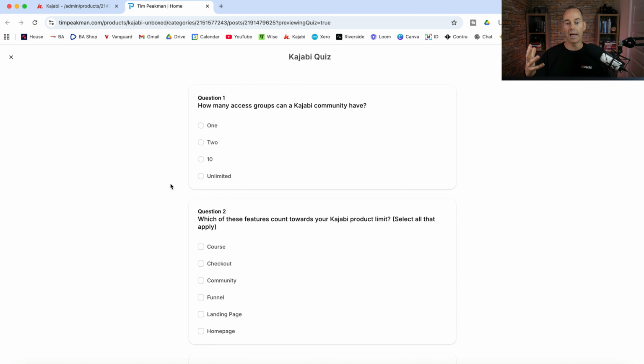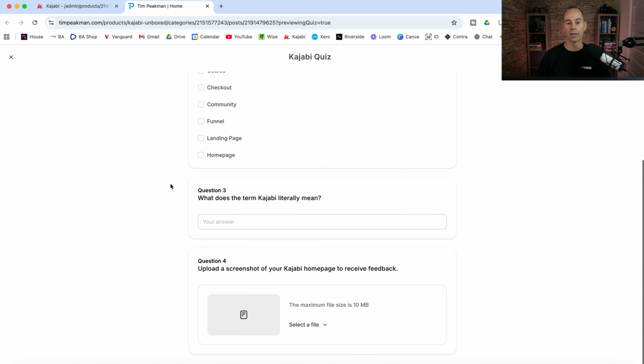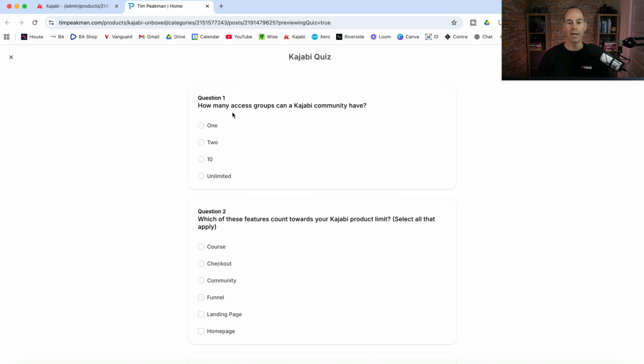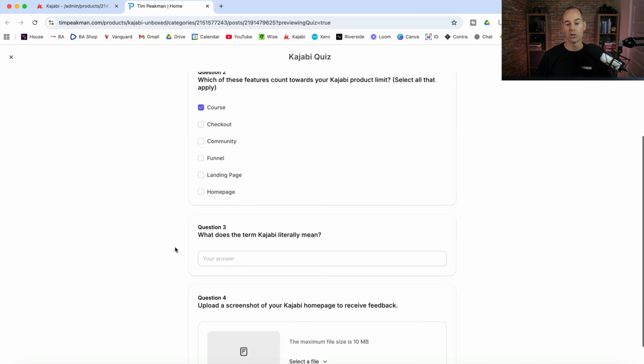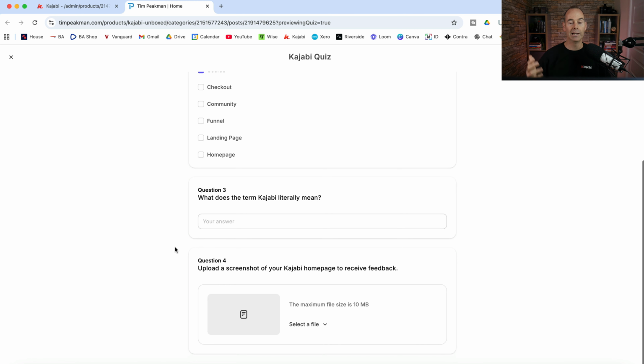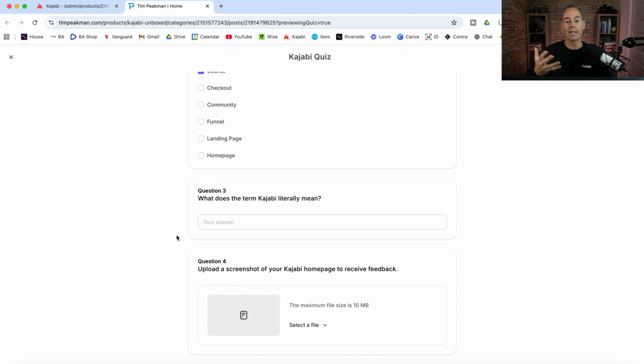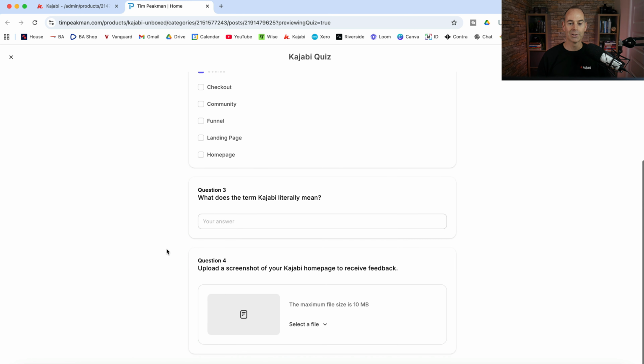So it will just build out into this landing page here, and then you can go through. How many access groups can a Kajabi community have? Now they can have unlimited. Which of these features count towards your Kajabi product limit? So it's going to be courses, not checkout. It's going to be not community anymore, funnel, landing page, homepage. There's just one. What does the term Kajabi literally mean? It actually means to take flight. Bit of a general knowledge quiz there for you.